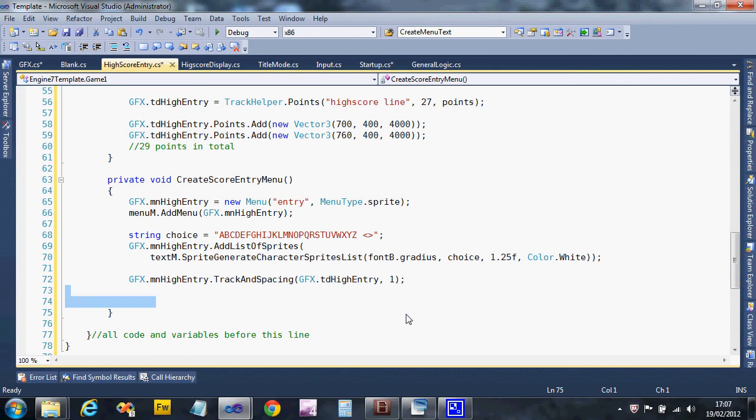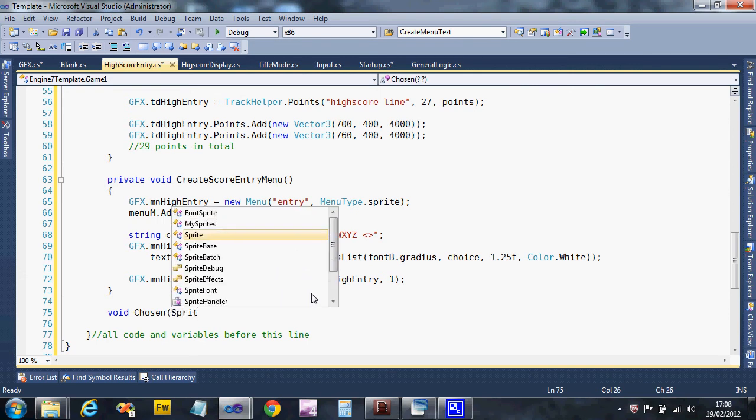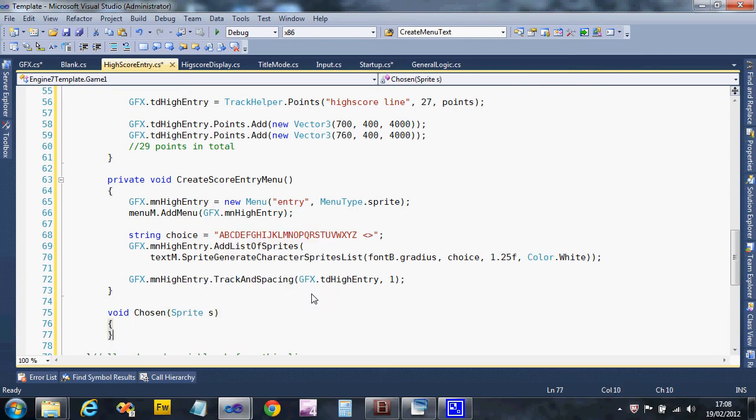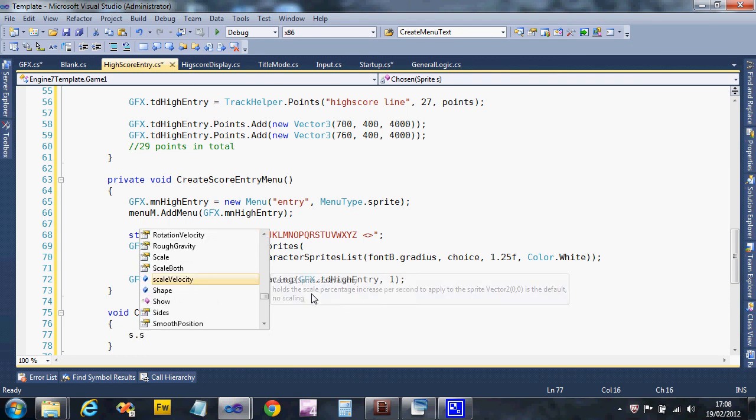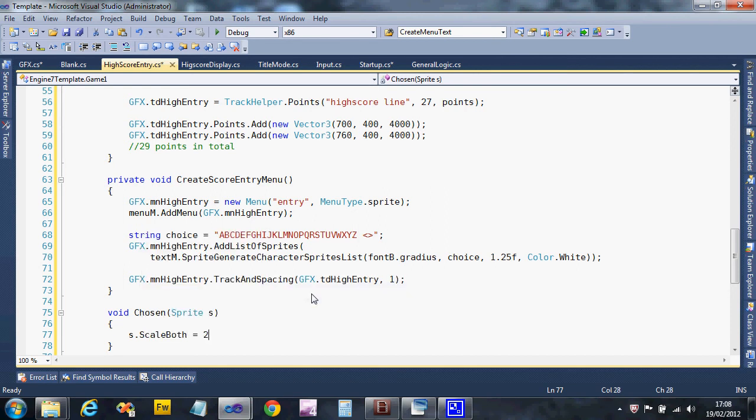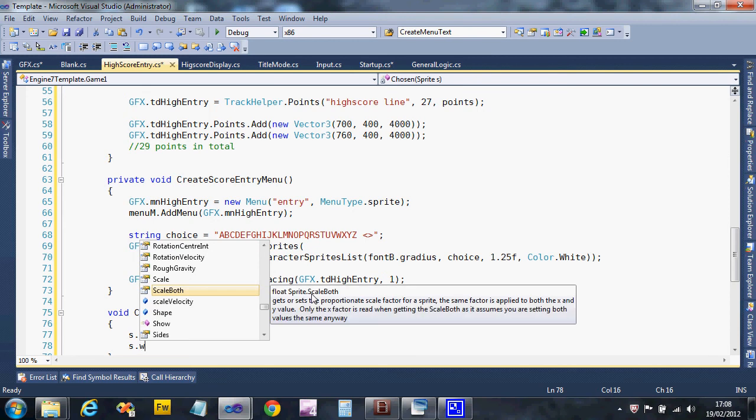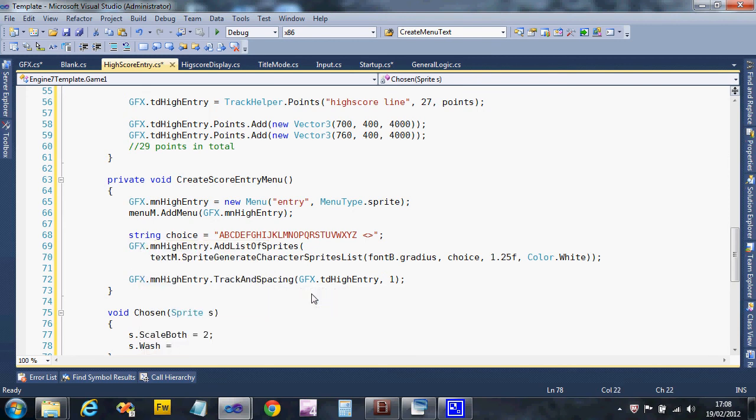Right, like any menu I can have tags and I can have selectors. So I'm going to create a couple of selectors just below this. So I'm going to say void chosen. Now you have to be careful that you haven't got matching names already for any of these. So this is what I'm going to do to it. The chosen letter is going to be twice as big as normal, and the wash of it I'm going to change to color.lime.